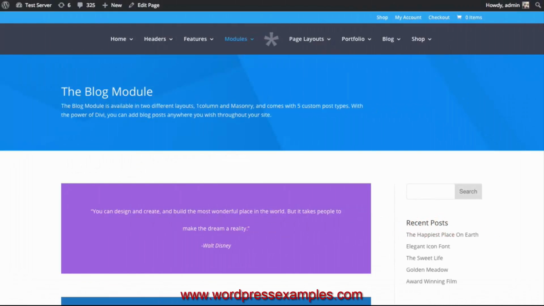In this tutorial, I'm going to give you a basic overview of the Divi Builder blog module. Now, the blog module creates a feed of posts in a blog style, and so you can use this to create your own custom blog pages. You can choose which categories of posts to display. You can choose from different layout settings.